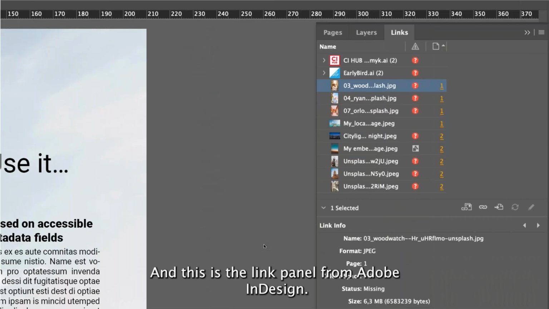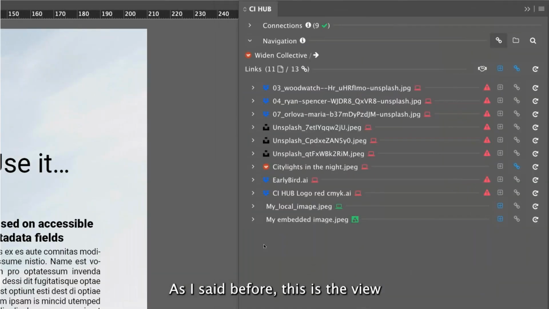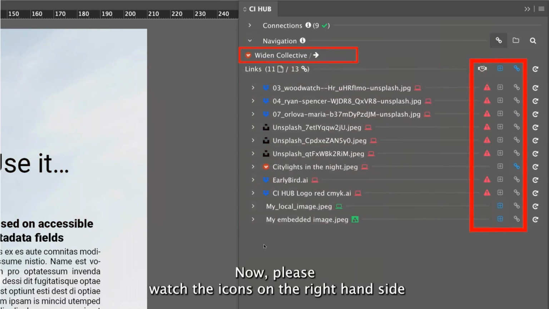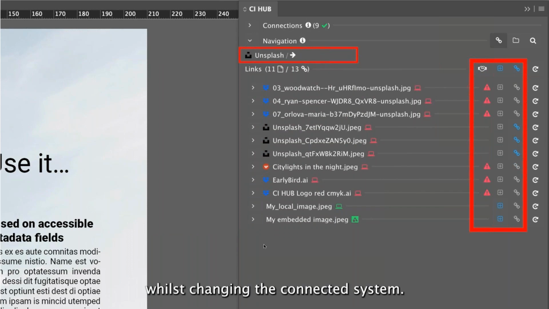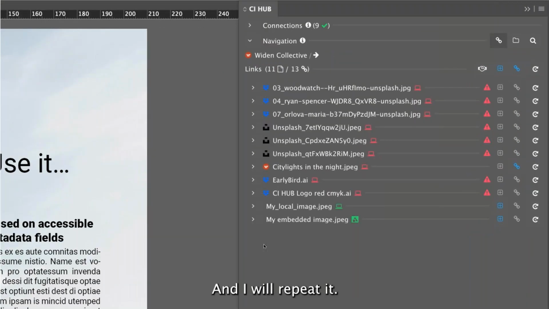And this is the link panel from Adobe InDesign. It's less information, less features. As I said before, this is the view if I'm connected to a Widen system. Now, please watch the icons on the right-hand side whilst I'm changing the connected system. This is Unsplash as source system. This is Dropbox as source system. And I will repeat it.